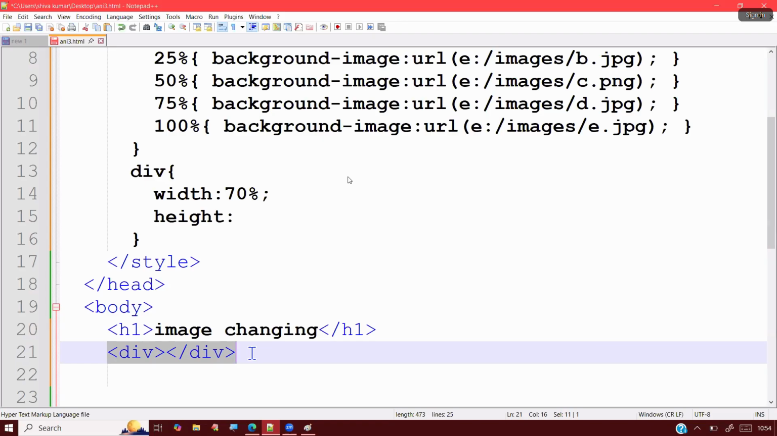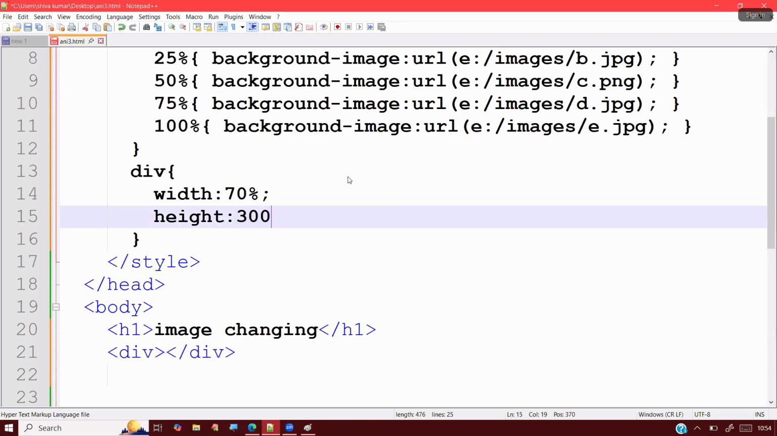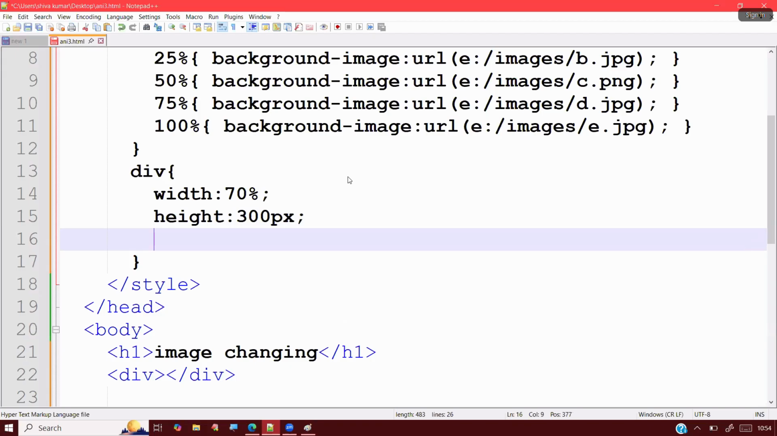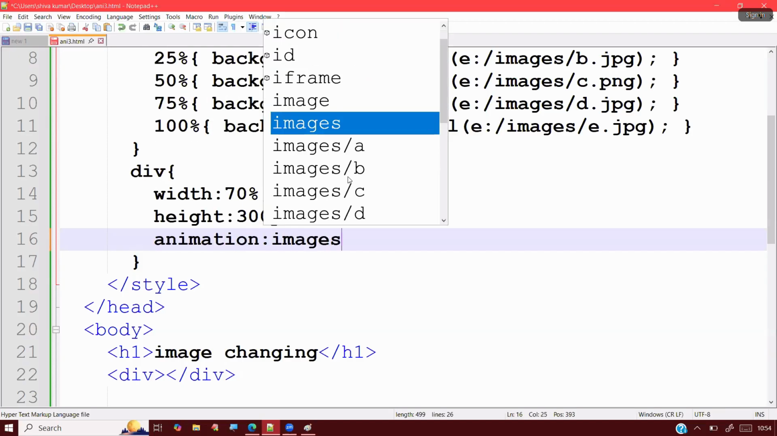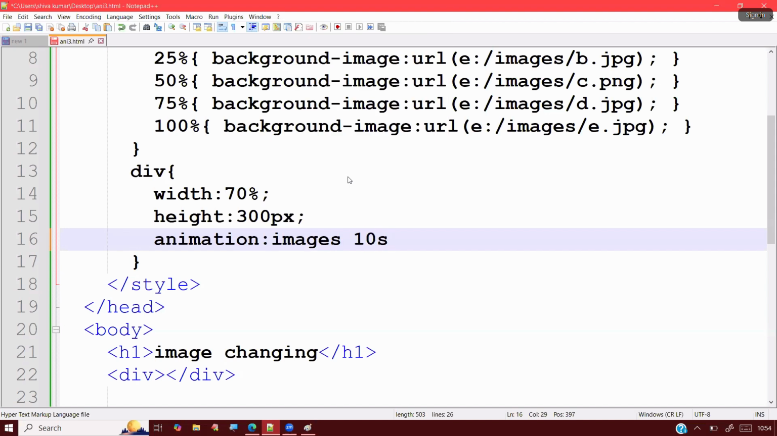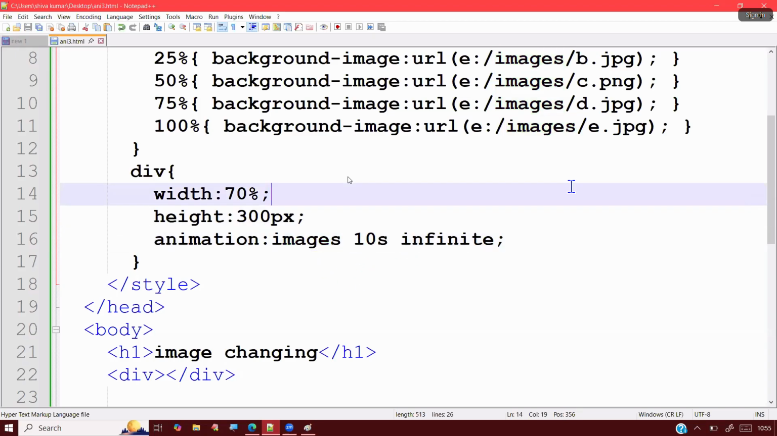So apply some measurements compulsorily. Height equals some 300 pixels. Then start the animation. Animation column: images, duration 10 seconds, infinite. So play the animation, images, total animation 10 seconds, and play continuously.